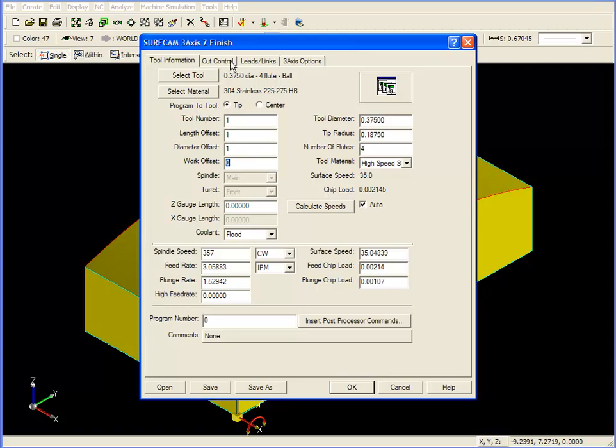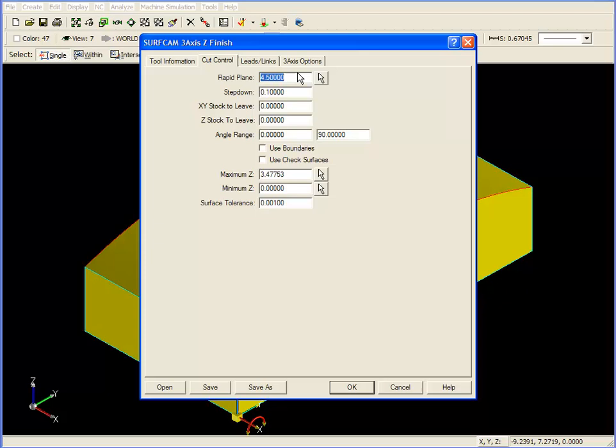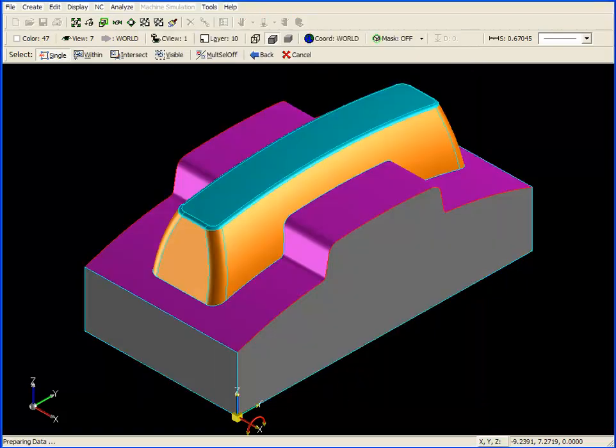Next, we go to the Cut Control tab. The rapid plane of 4.5 is approximately an inch above the highest point of the surface, so I'll leave that alone. Right below that is Step Down. This is the most critical field in 3-axis Z-finish. This controls our step down from top to bottom along our Z-axis. I'm going to leave it at 0.1 for the moment and then leave the rest of this information alone. We'll come back to it later. I'm going to click OK at the bottom, and our tool path will be generated.